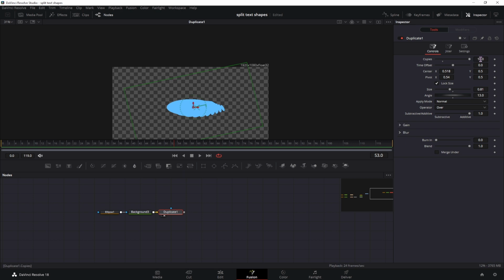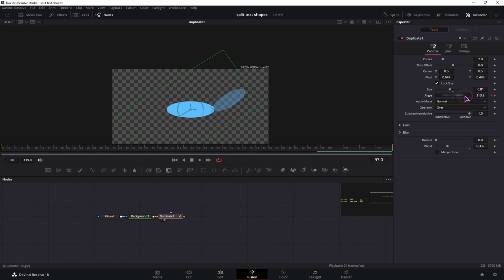So what you could do, I'll just use 2 copies, put the pivot point here. Now ideally, we would use a different ellipse with a different color, but I'll just use a duplicate and lower the blend. And what we can do is animate the angle. So we can go from 0 to whatever angle you want. And you can also increase the number of copies, but in this case I suggest you increase the blend so that you can see all of the copies.